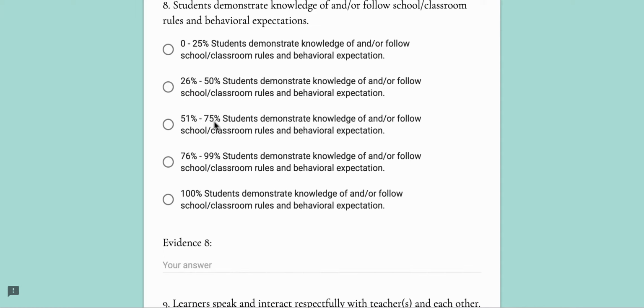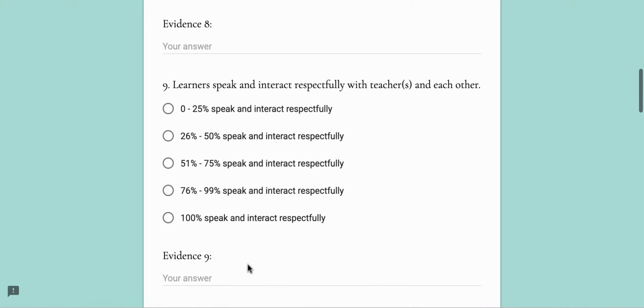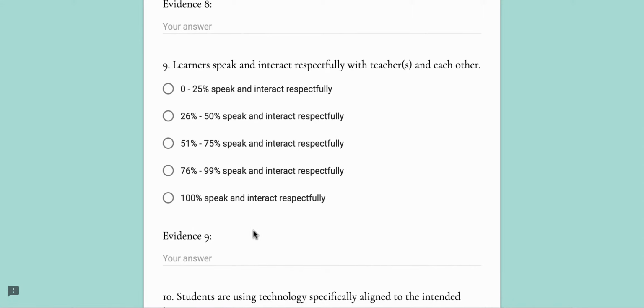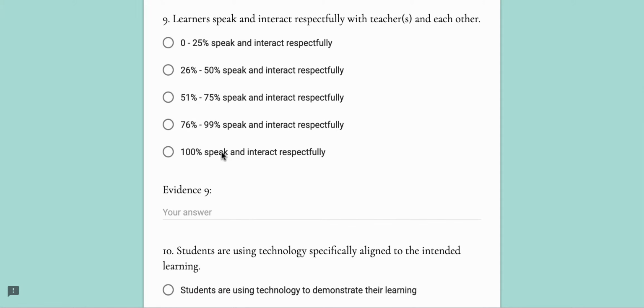So if I'm seeing closer to 75 or closer to 50, I'll put that down here as evidence. The next question deals with percentages of students interacting respectfully with the teacher and with each other. Same thing as before, we have a range.